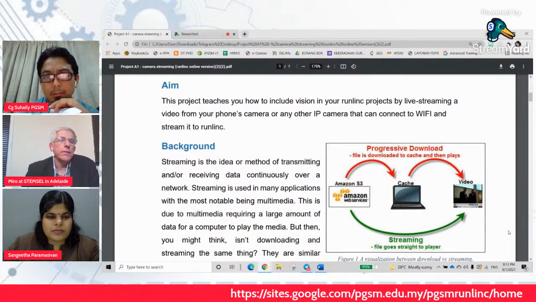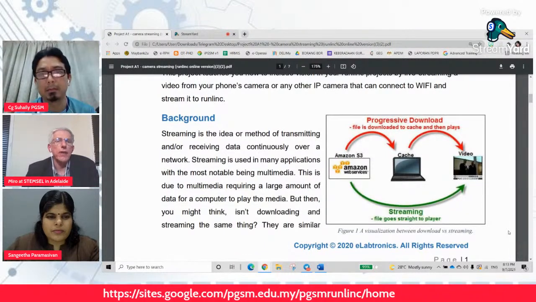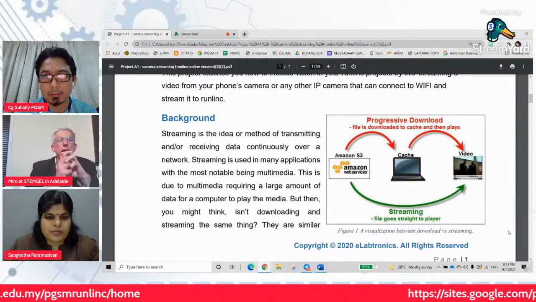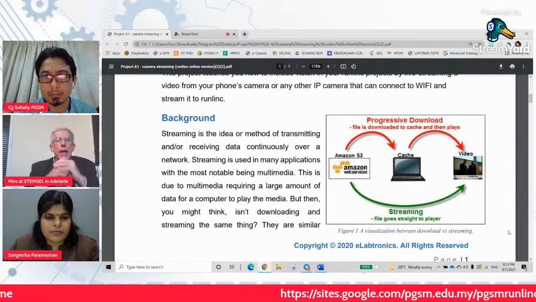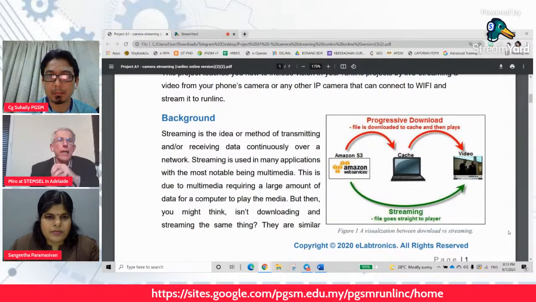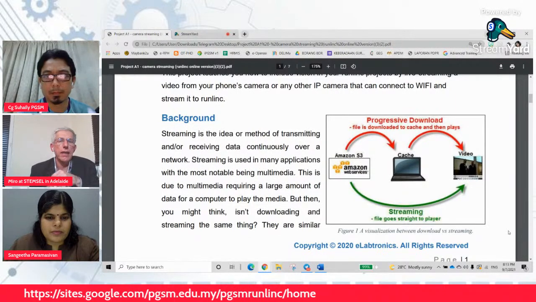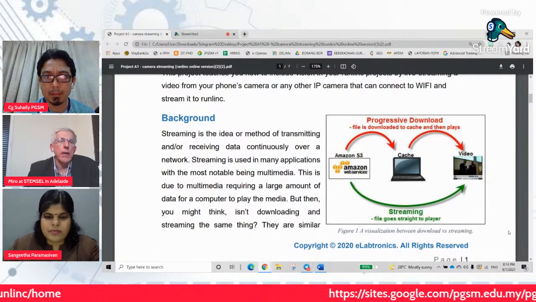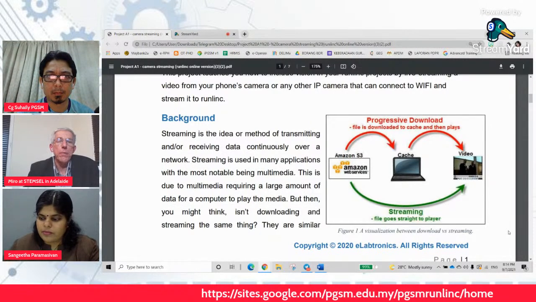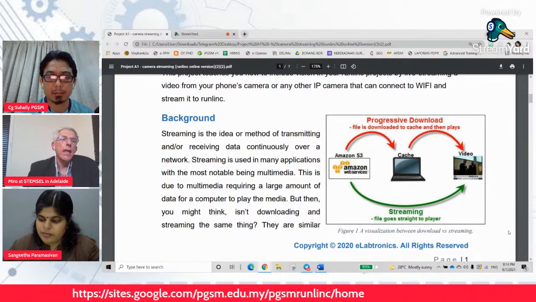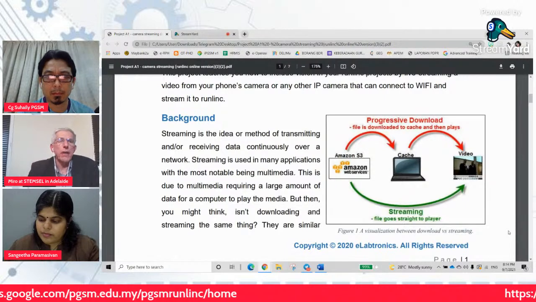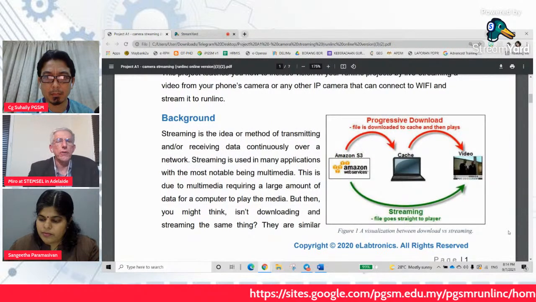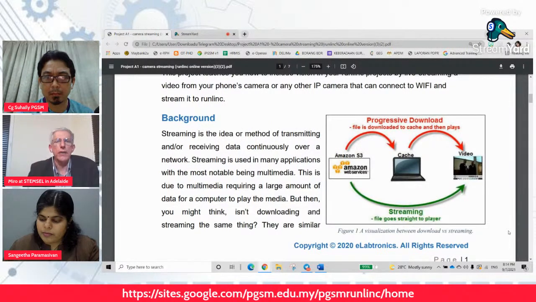All right, so the idea of streaming is transmitting and receiving data, but it's continuous, which means that it doesn't actually have to store anything. So we use it for multimedia, of course, such as what we're using at the moment across the internet. But also we can use it for streaming to our own web page as well. It requires a large amount of data to do video, and if we need to store it, then we need a large storage space as well. But if it's streaming, then it doesn't need large storage.